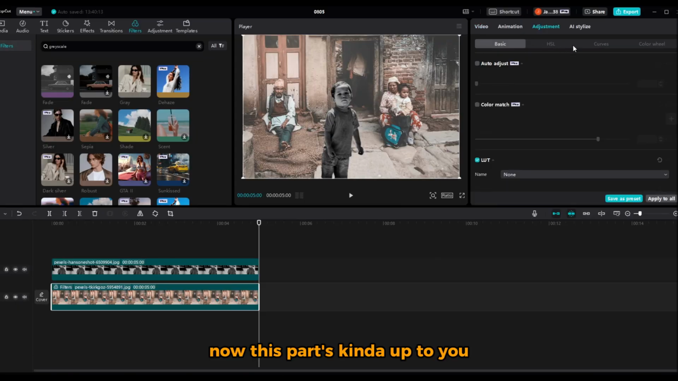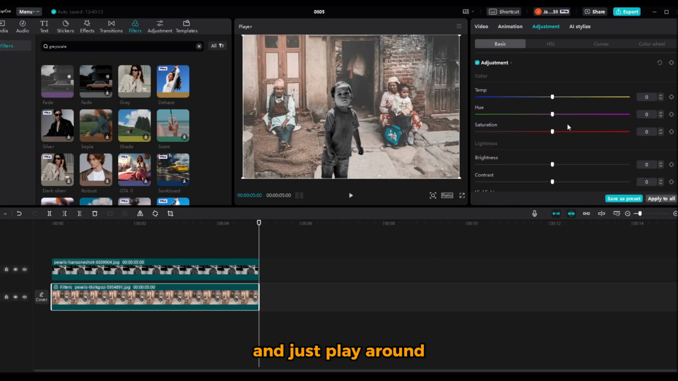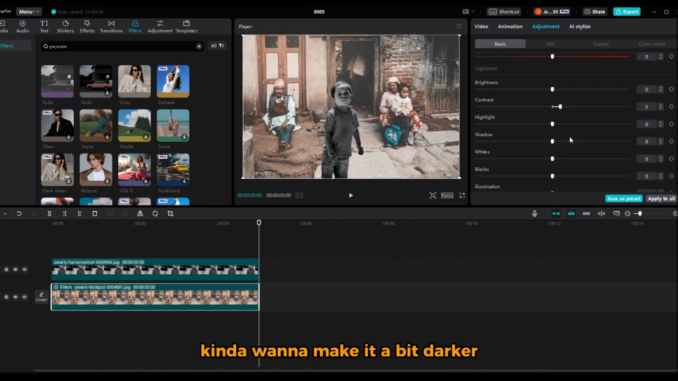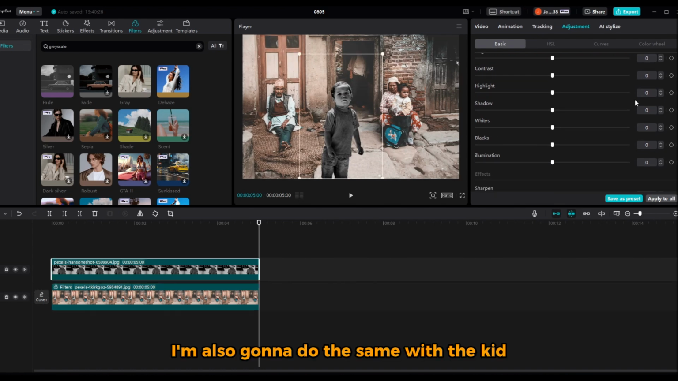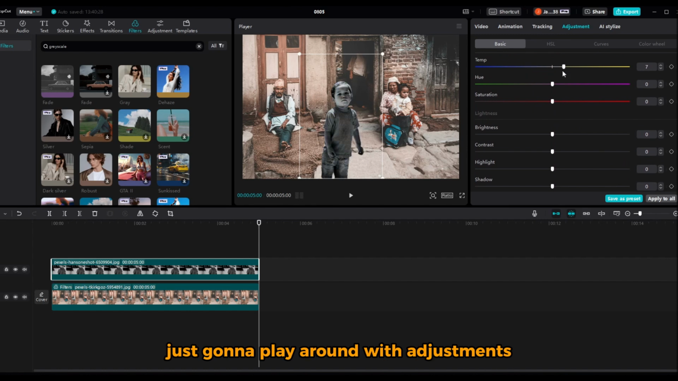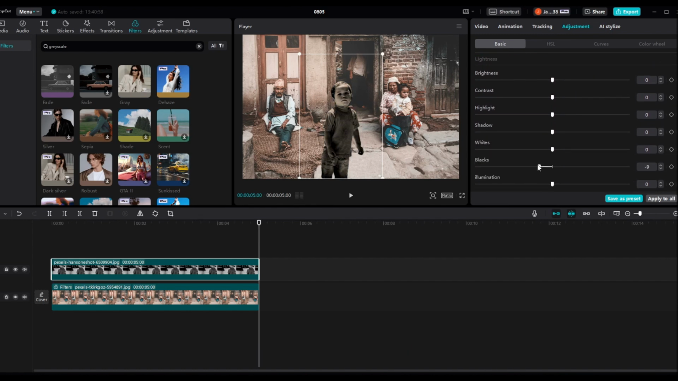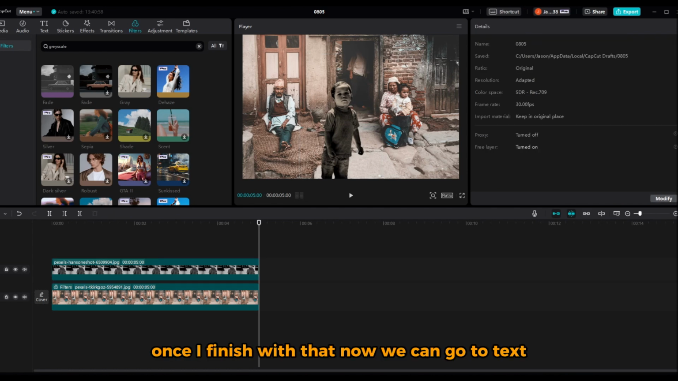Now this part's kind of up to you. I'm just gonna go to adjustments and just play around with the colors of the background. Kind of want to make it a bit darker, so it's totally up to you. I'm also gonna do the same with the kid. Just gonna play around with adjustments, give him a bit more color. Once I've finished with that, now we can go to text.